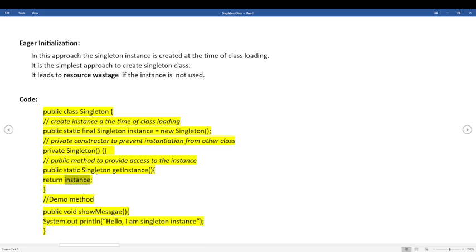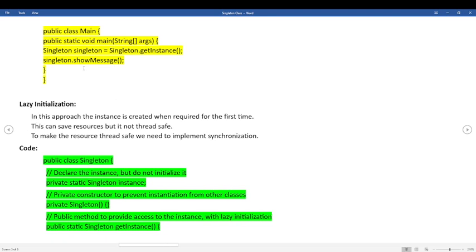Nothing much fancy here. It's simply creating a static final variable, then a private constructor, then a public static method which returns the instance of the singleton class. Below, I have created a show message method which is called from the main class, as you can see here. It creates a singleton object and calls that method. So that is about eager initialization.